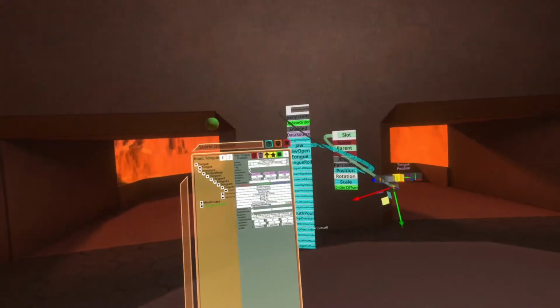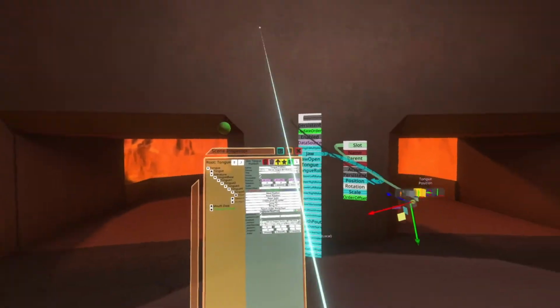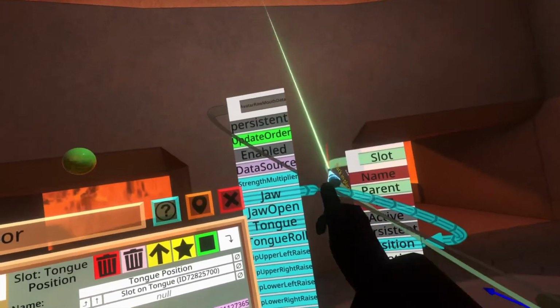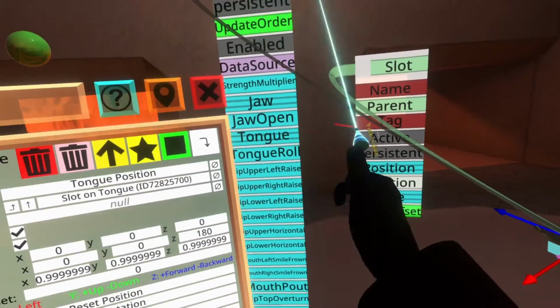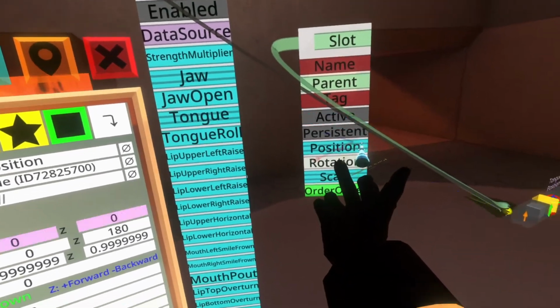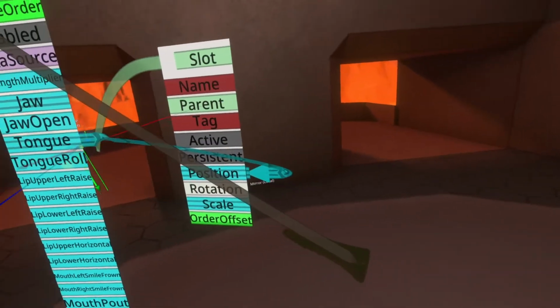I linked jaw to it, didn't I? Yeah, that's the problem. See, I'm not perfect either. Let me go ahead and clear out a jaw, and we'll link tongue to it. I was scratching my head and wondering what was going on. There we go. Tongue, much better.